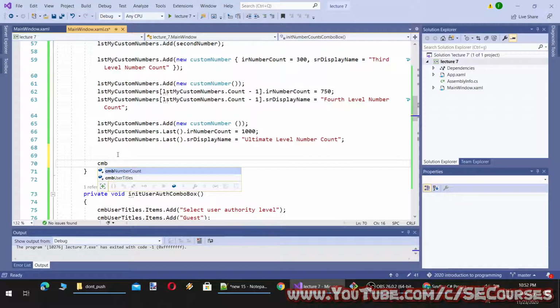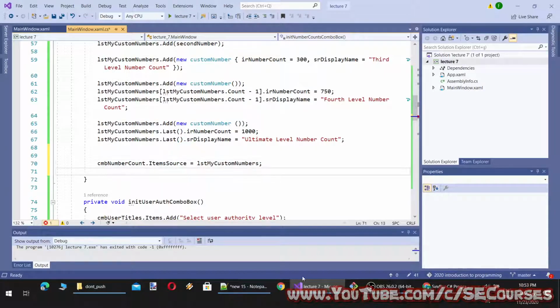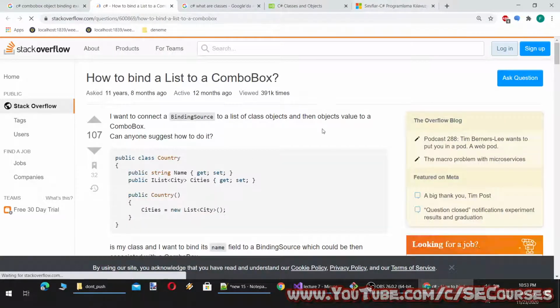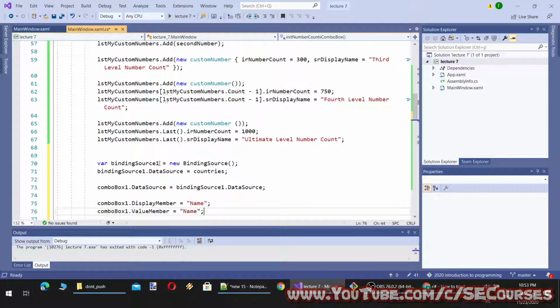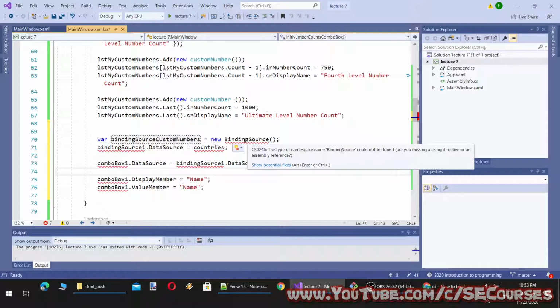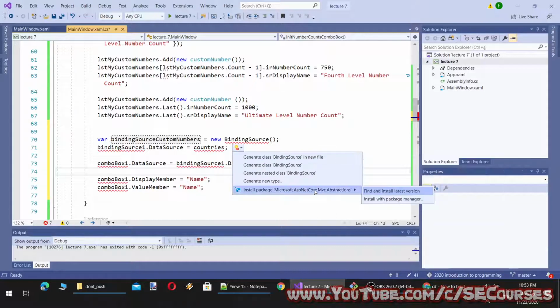Then I am going to assign this list to my combo box. Okay, cmbNumberCount.ItemsSource. You see there is ItemsSource, and ItemsSource gets an enumerable collection. So I'm going to set it like this, or let's check the example. Example was here. From the example, we can make it easier. Okay, I think I will just copy paste. Binding source, let's say custom numbers. Okay, you see it shows me I am missing a namespace, and I am going to apply. Okay, there's abstractions.